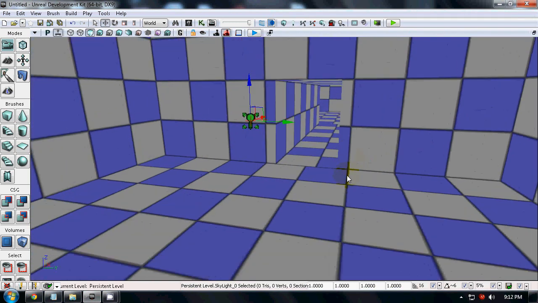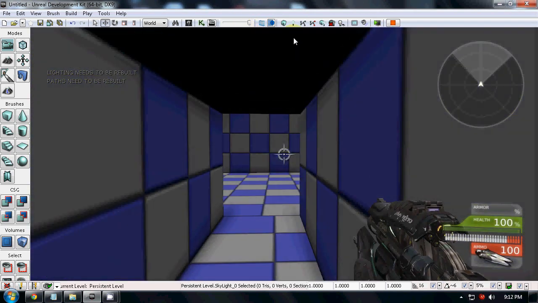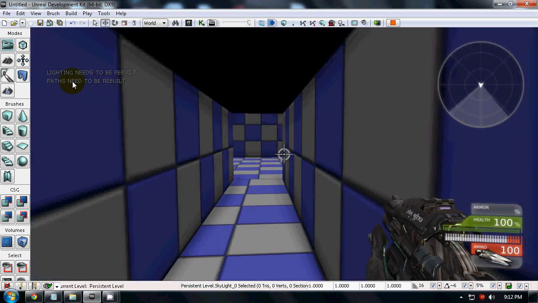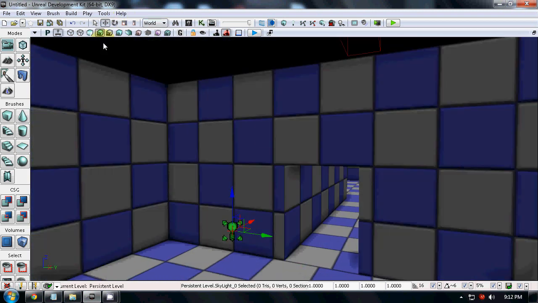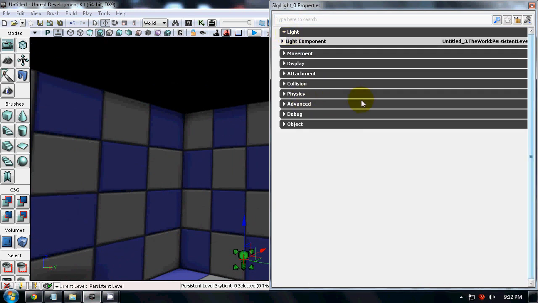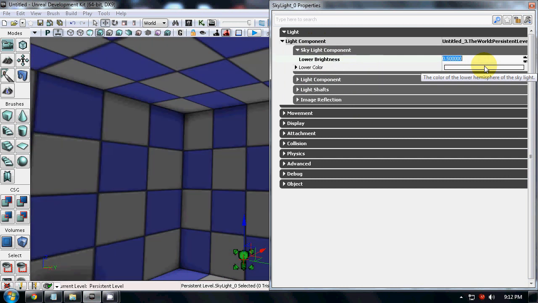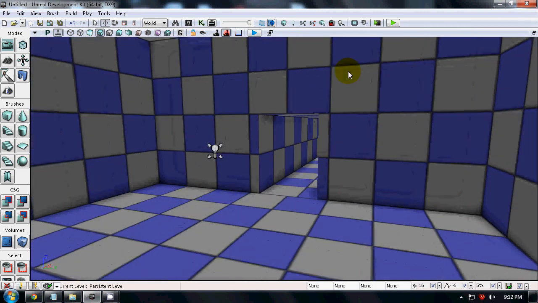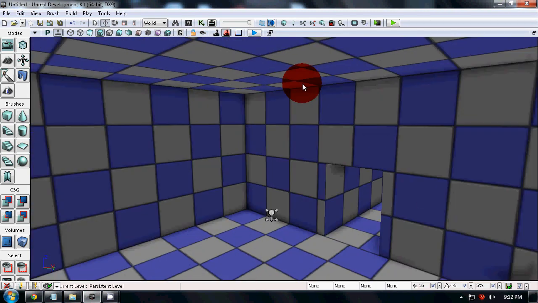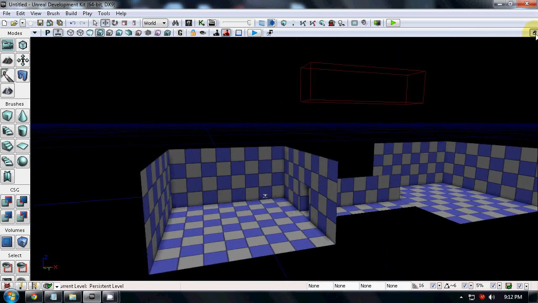And now we can play our map. It will say we need to rebuild our lighting in the upper left corner, but we don't need that. We don't care about lighting in this tutorial. So we could see that our top was black. To make it a little easier, we're just gonna put the lower brightness on 0.5 so we can actually see something. And this will be our map for now. Let's make one more.